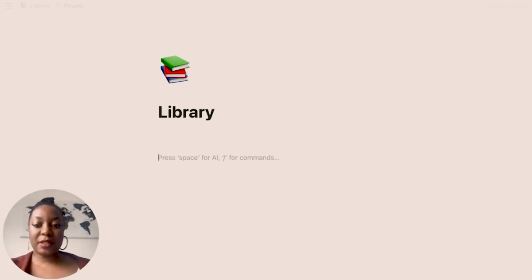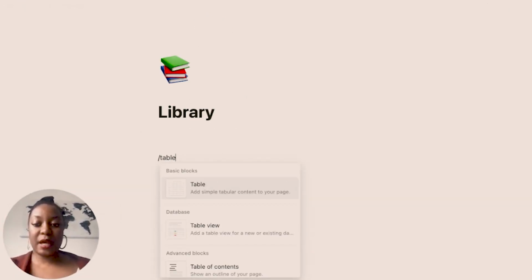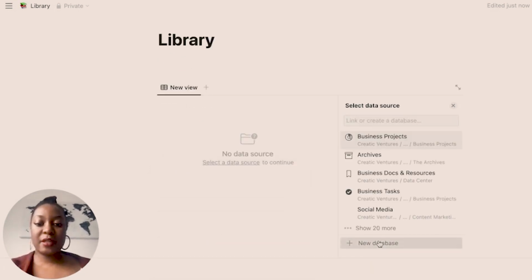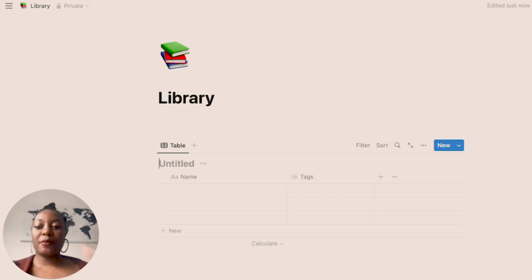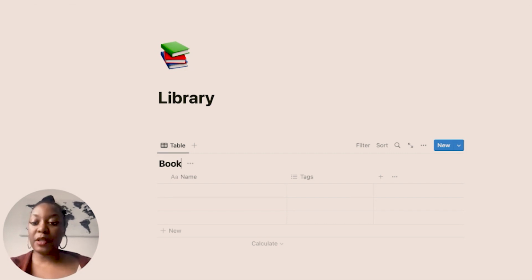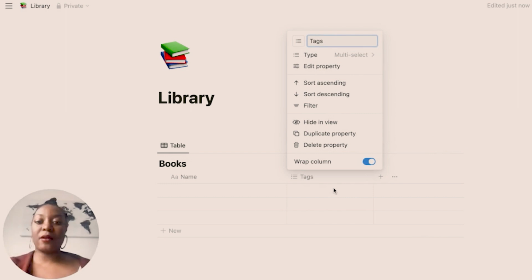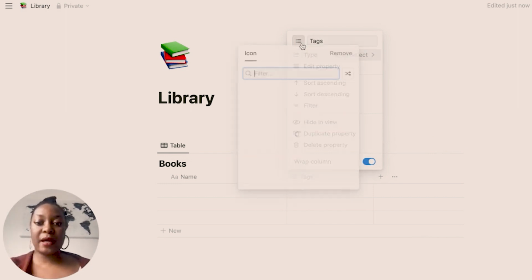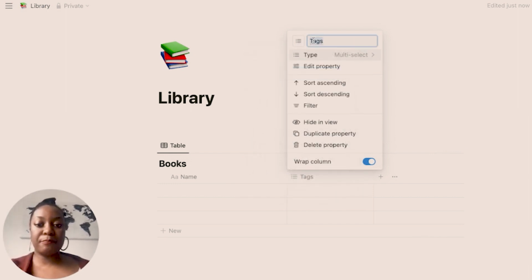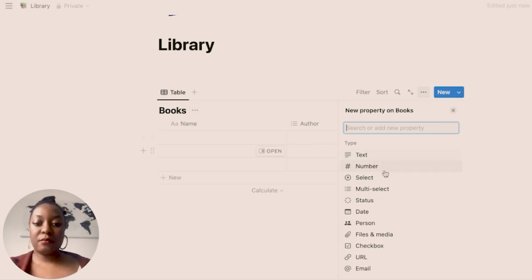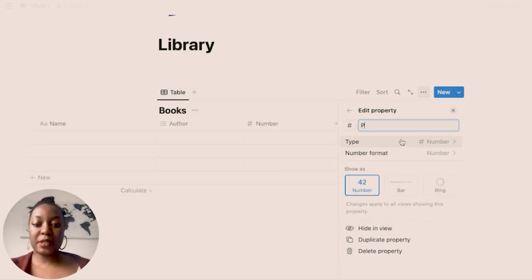And so the next thing that we're gonna do is add that table view. I always like to start with tables because then you can add the properties a little bit more easily. So we're just gonna have this be called books. And now we're gonna add all the properties. So we're gonna add an author property. We'll do page numbers.